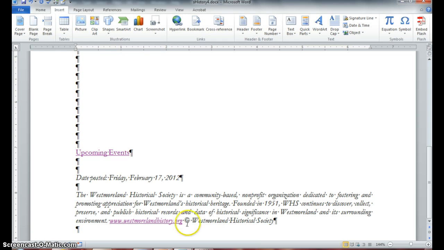So that's how you enter hyperlinks. And to click on the hyperlink, you press Control and click on the hyperlink. And in order to insert a symbol, we simply went to Insert, Symbol, drop down, and selected the symbol we wanted to enter. Go ahead and save your document. See you on the next step.